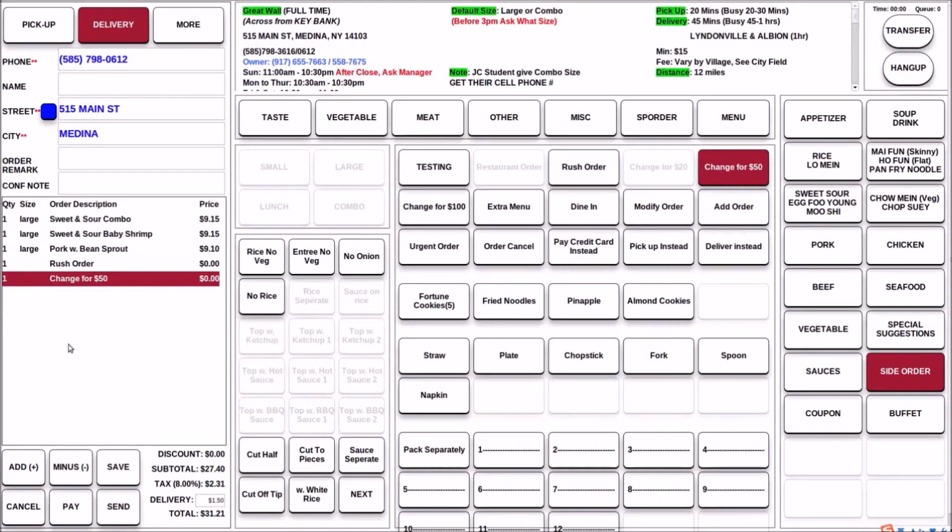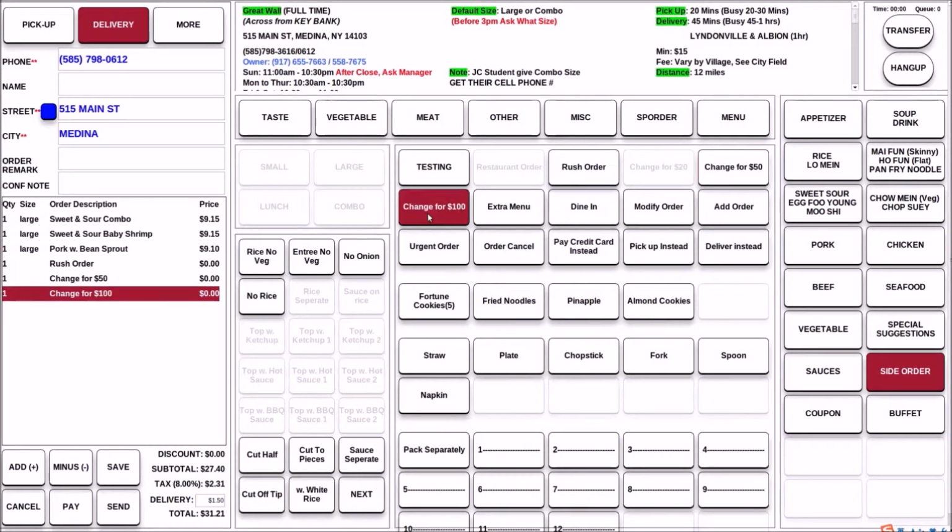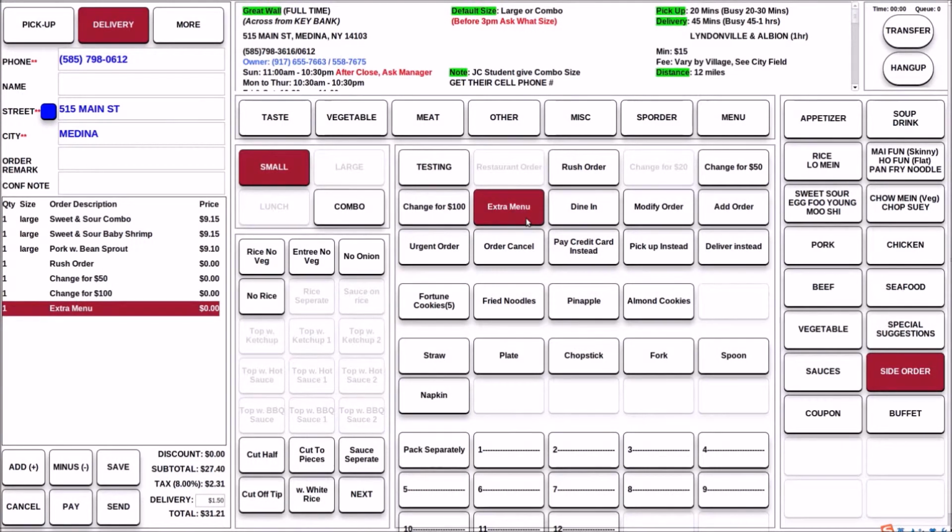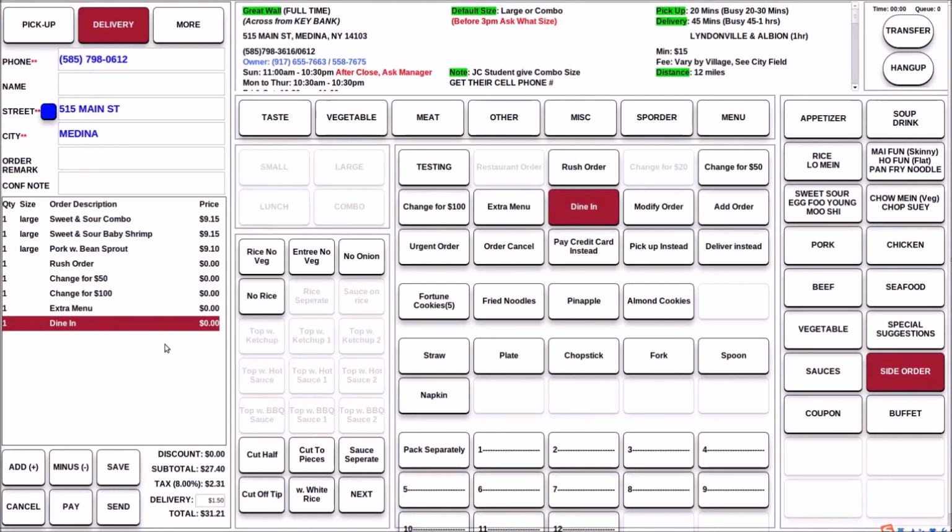Change for 50, that's easy. That's basically just customers saying that I have a $50 bill. Can you have your delivery guy bring enough change? Same goes for a $100 bill. If a customer is asking for an extra menu, this is where you would click that. Dine in is for when customer says I want to place an order ahead of time and I'm going to come into the restaurant and eat it at the store.